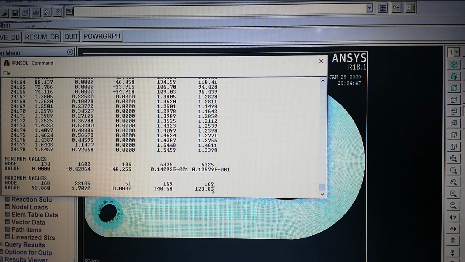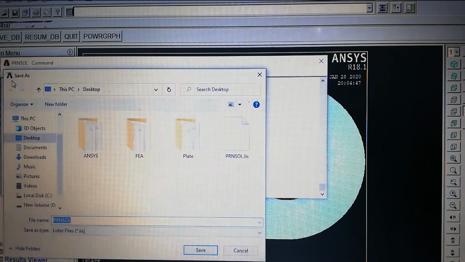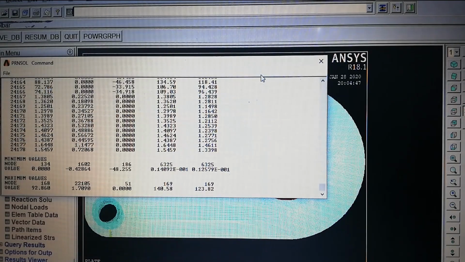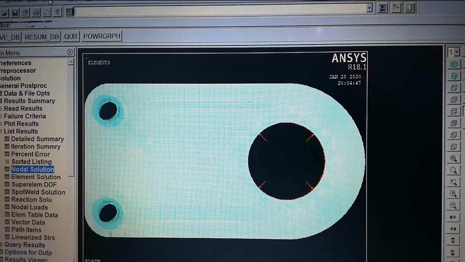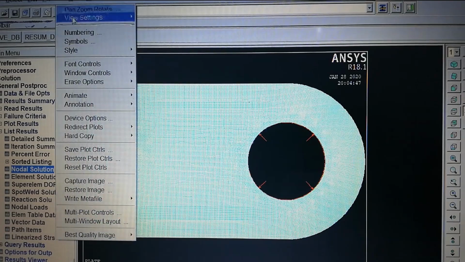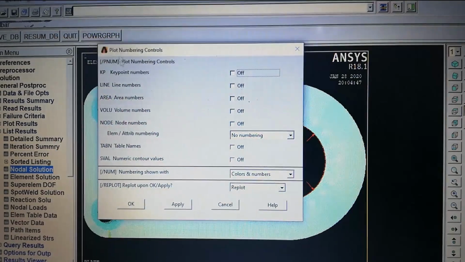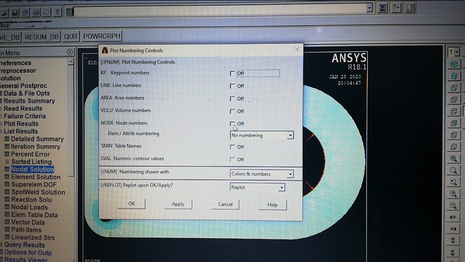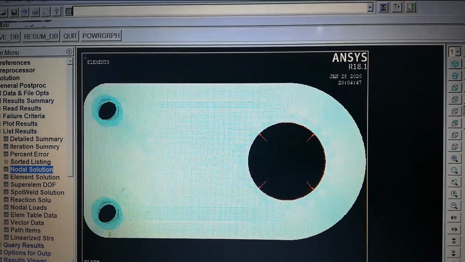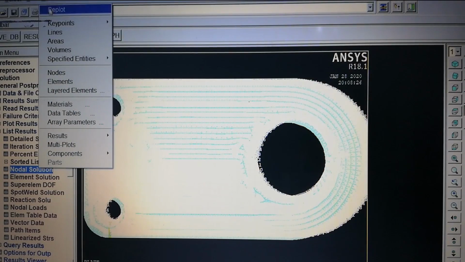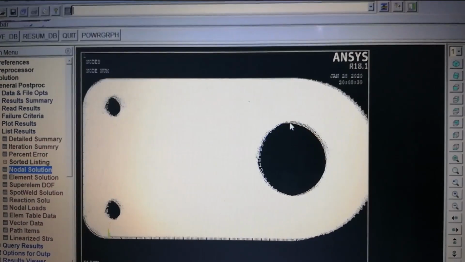Now our task is to see at which location the stress value is this much, 123.82. That location we have to see. Okay, this is the answer. We will save it. File, save as, right? Node number is 169, that will be remembered. Now we'll see plot controls, numbering, node numbers is off, that we made on, okay. Then plot nodes, the nodes are already created.